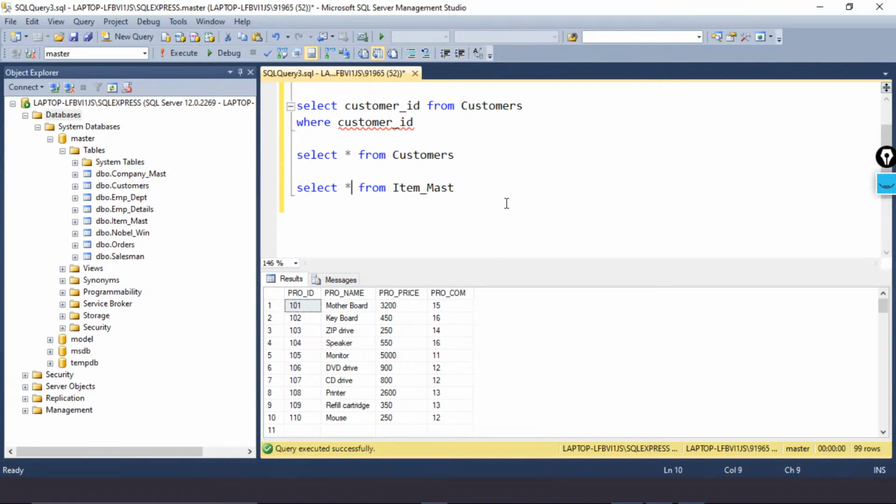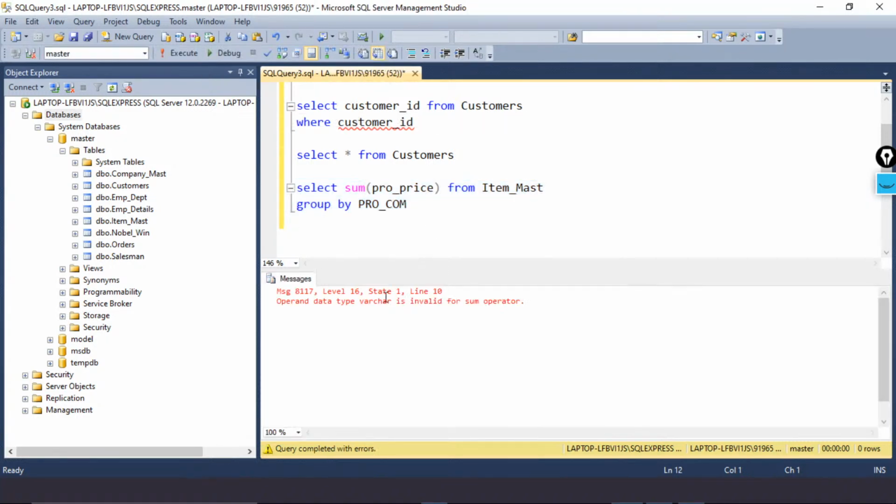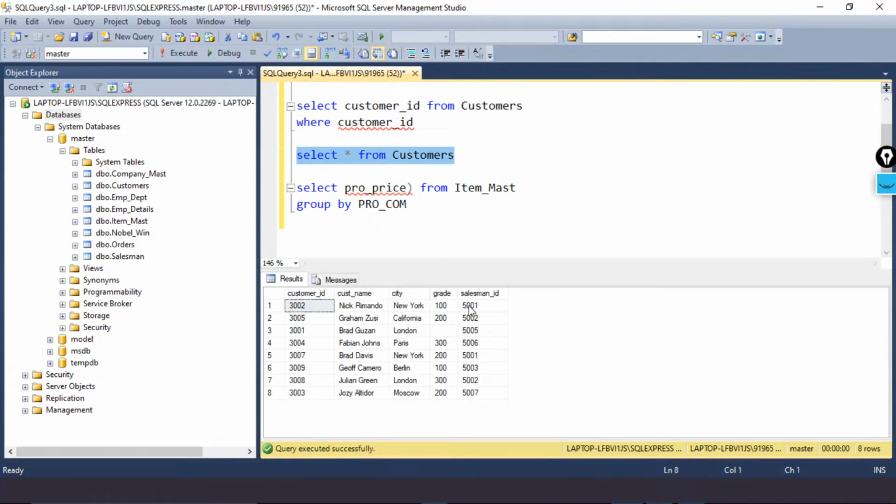an aggregated number. What I will do is sum of pro_price from item_mast group by product company. Here it is also a variable character. Again, the problem is the price here is stored as a text, a string. So I'll stick with customers, because in customers we have one number which is customer ID, and we also have salesman ID. Assume this as a value, and then let's play with this to understand the aggregation.